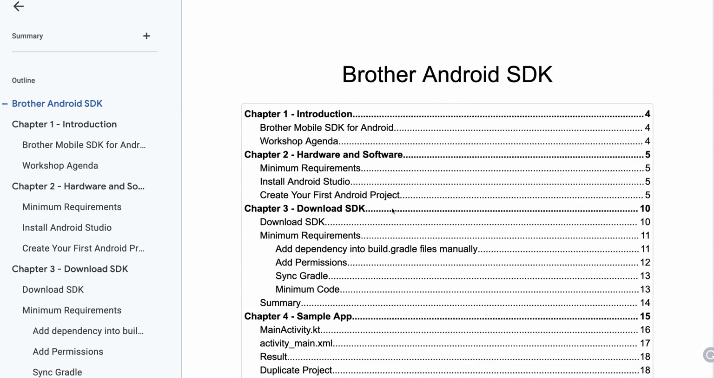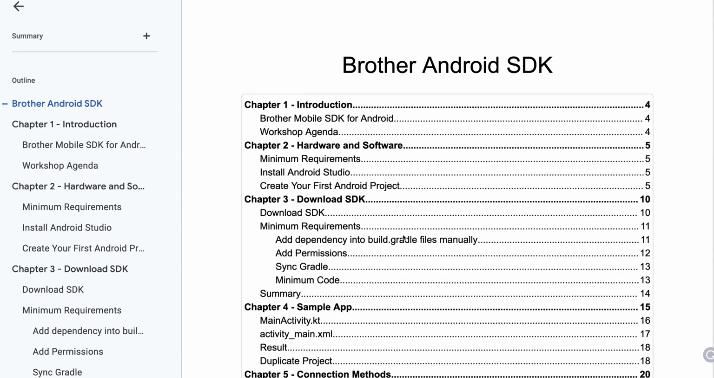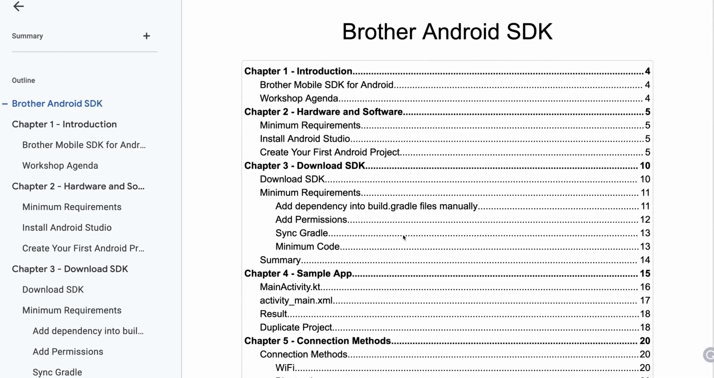Chapter 3: Download SDK. This chapter deals with downloading the SDK, adding dependencies and permissions manually into the build.gradle files, syncing Gradle, and implementing the minimum code required. It concludes with a summary that encapsulates the key points.